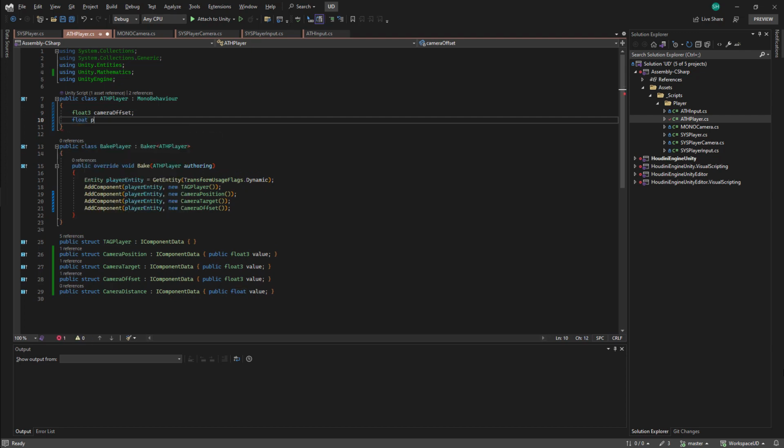After this, I'll have a float, and this will be for my camera distance. I'll set this to be 1 by default, so the value will be 1.0f. This shouldn't be the position, it should be the distance.